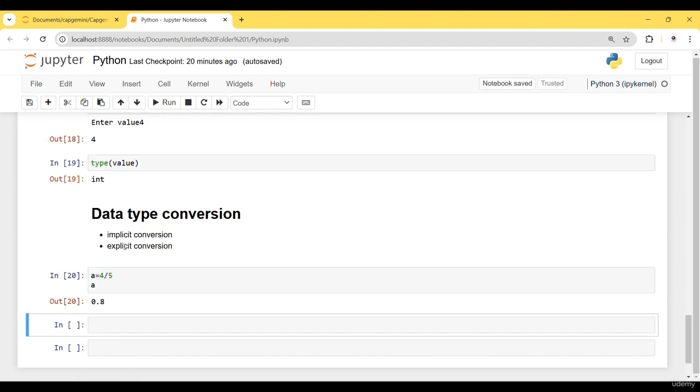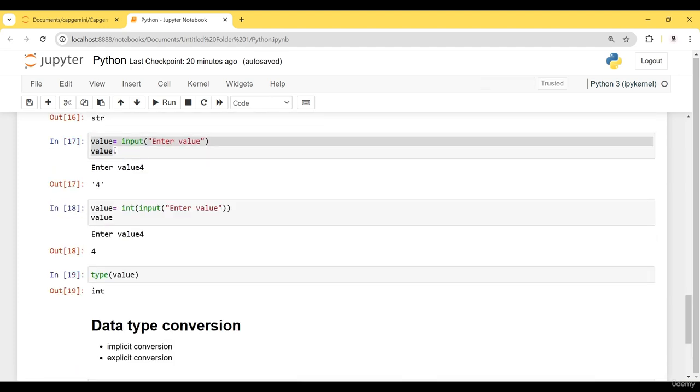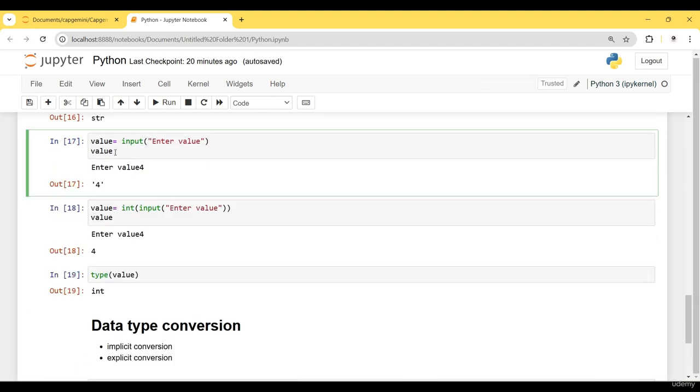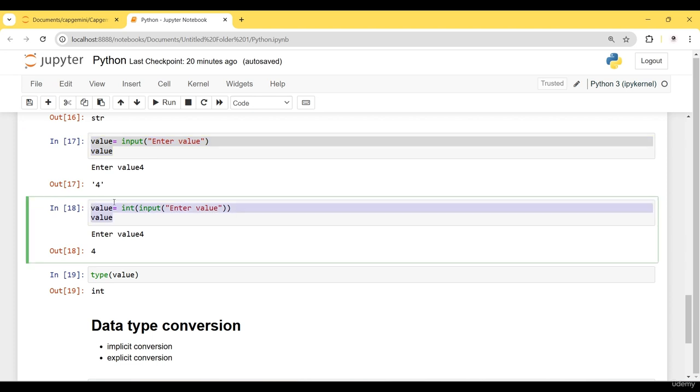Then second, we had explicit conversion. So here in the above example, you can see that by default the values are given in string. But when I am converting into integer, this will be called explicit conversion.